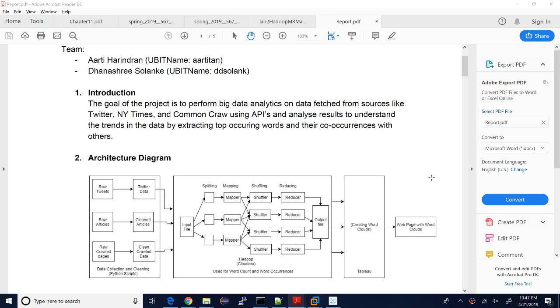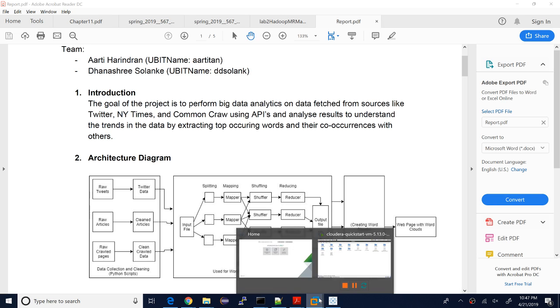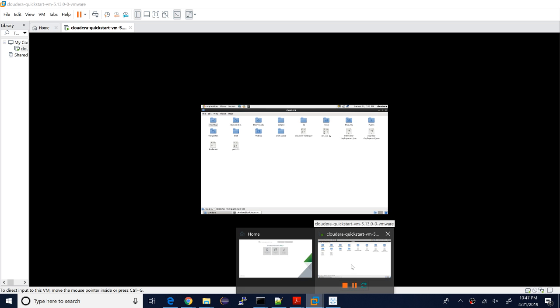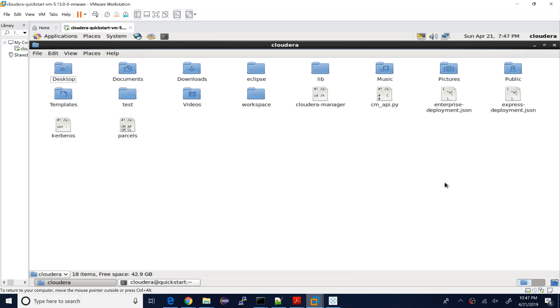Hi, I'm Aarti. I will walk you through our HDFS setup, our mapper reducer implementation, and our word clouds. For HDFS, we have used Cloudera Quick Start. We have installed VMware on our local machines and mounted the Cloudera Quick Start image on top of the virtual machine. The Quick Start image comes pre-installed with HDFS and Python.